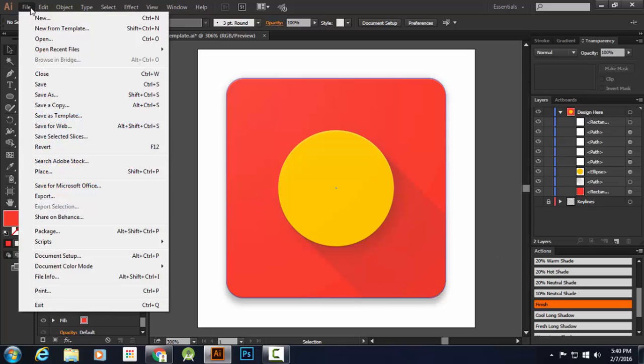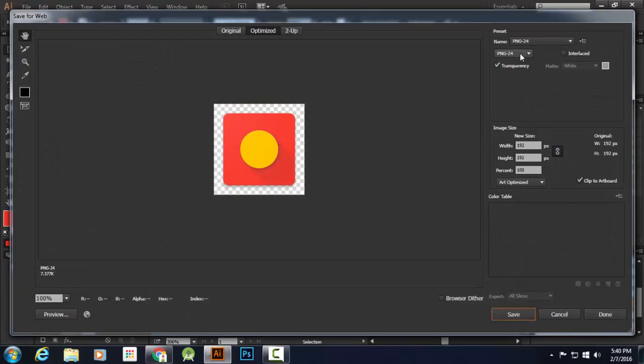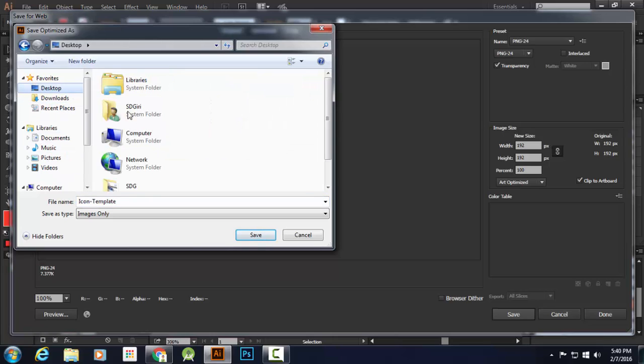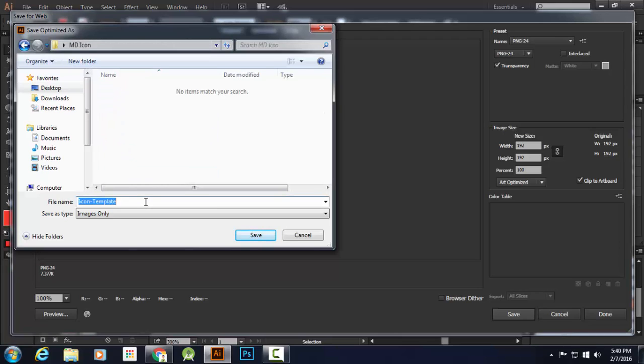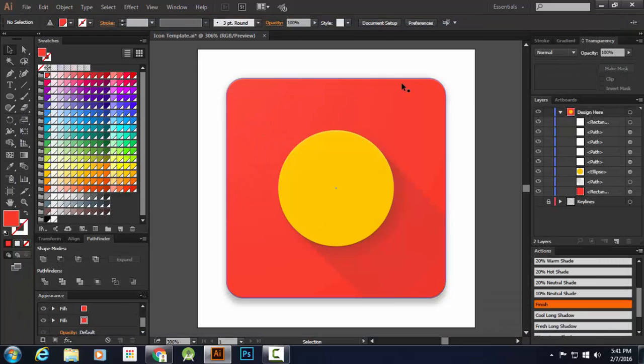And that's it. We have made a material design icon. For saving it, go to File, Save for Web, select PNG-24, enable the transparency and save it anywhere. I'll just save it on my desktop in an MD icon folder. It's just a simple icon, so I'll name it simple icon.